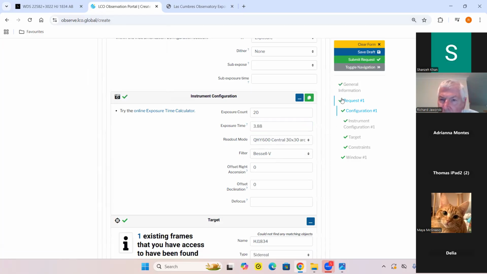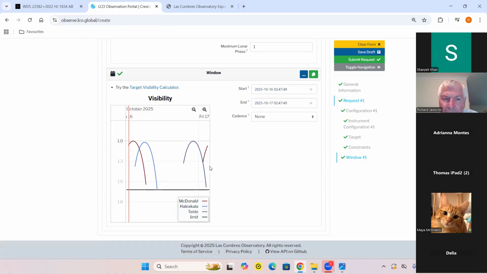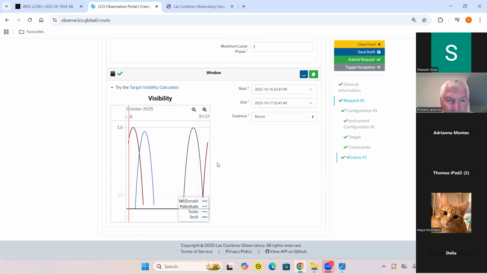Okay. Once all your boxes are ticked green, you go down here and you can see that this star is available. If you want to have a lower air mass, you can actually make that 1.3 if you wanted to. And that gives you the visibility. So it's visible at McDonald Observatory in the States, Haleakala in Hawaii, and Teide, which I think is in the Canary Islands. So over the next day, these are going to be visible.